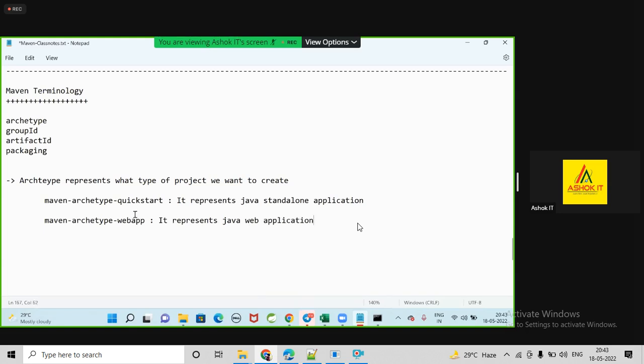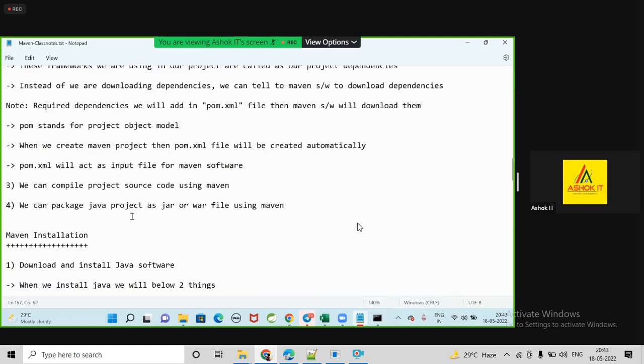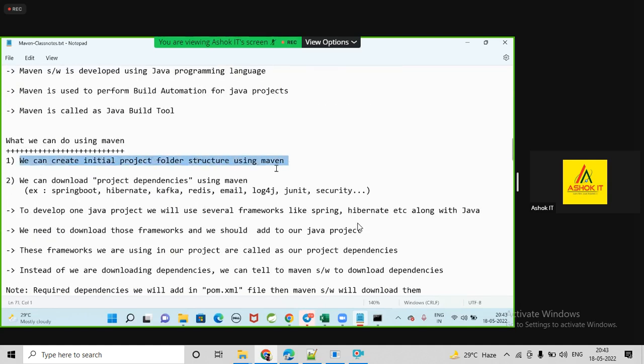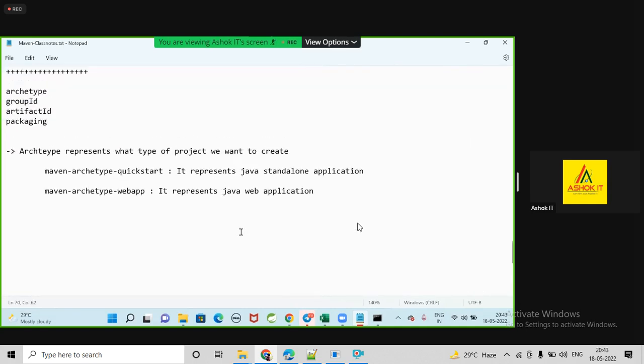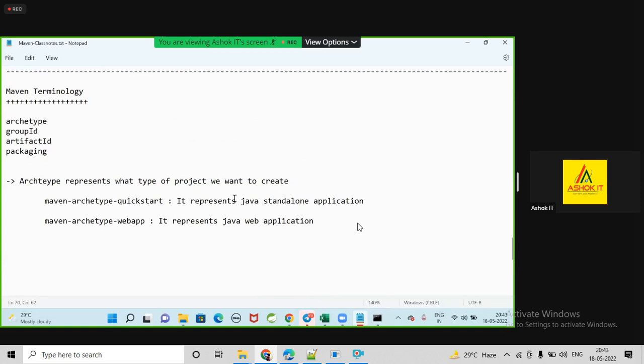Okay, so now we have installed Java software, we have installed Maven software. Why are we using Maven? Maven is going to create an initial project folder structure. Now, what type of project do you want to create? Do you want to create a standalone project, that means one which runs on only one computer? Or do you want to create a web application? How will Maven understand what your requirement is? You need to select the archetype given by Maven.